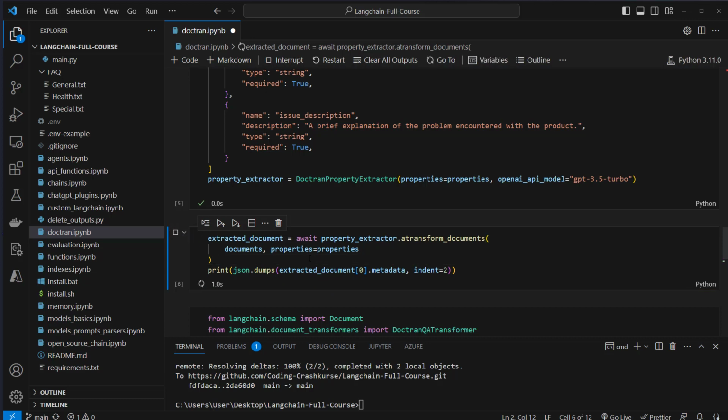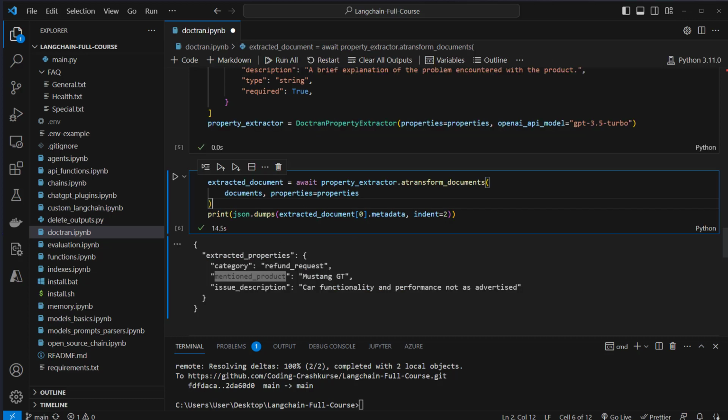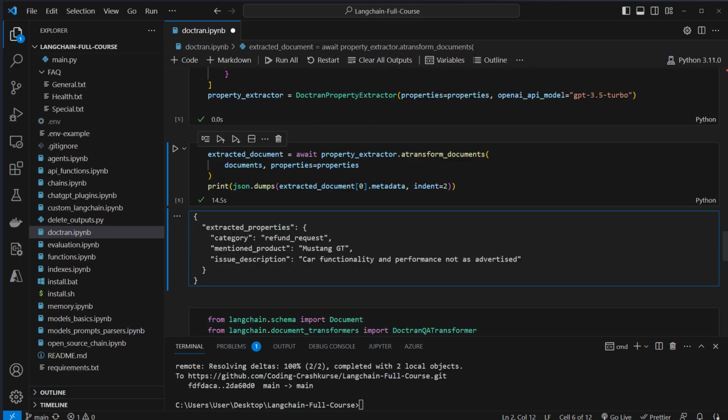And if we do that, we can see the extracted information from that email. This takes a little time because it actually makes a request to OpenAI. And now we've got our extracted properties. The category is the refund request, the mentioned product is a Mustang GT, and the issue description, which is a little summary of the email, is car functionality and performance not as advertised.